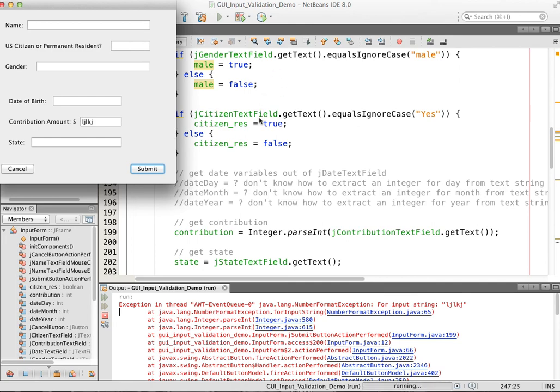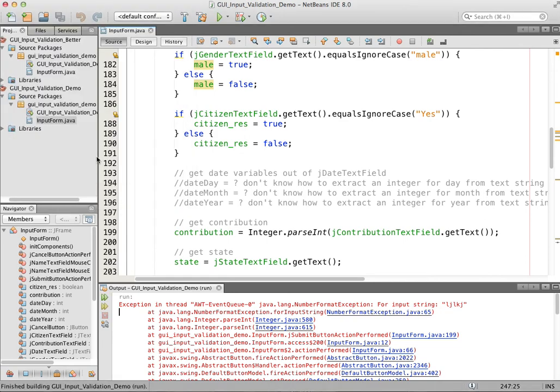And that's because the parseInt method is trying to take these letters and turn them into a number, and it can't. And I haven't handled that. So it's throwing an exception, and you can see down here, java.lang.NumberFormatException, and I haven't put a try-catch around there to handle that error. And this form in general is just not telling me when I haven't put in information that is necessary. So that's bad input validation.